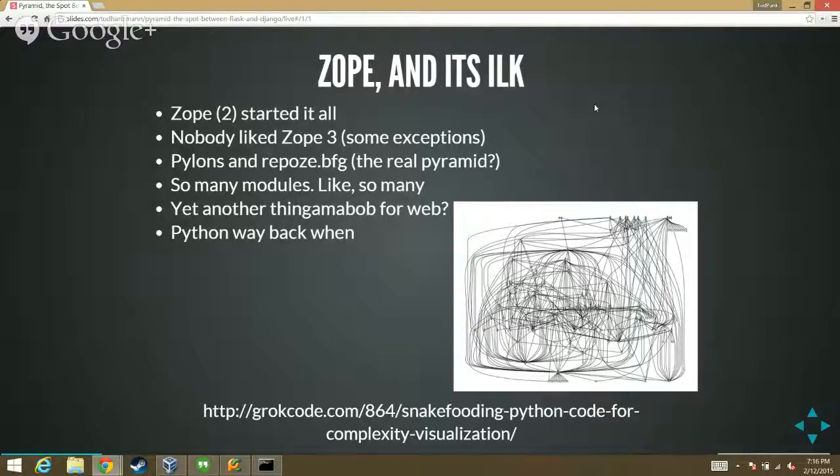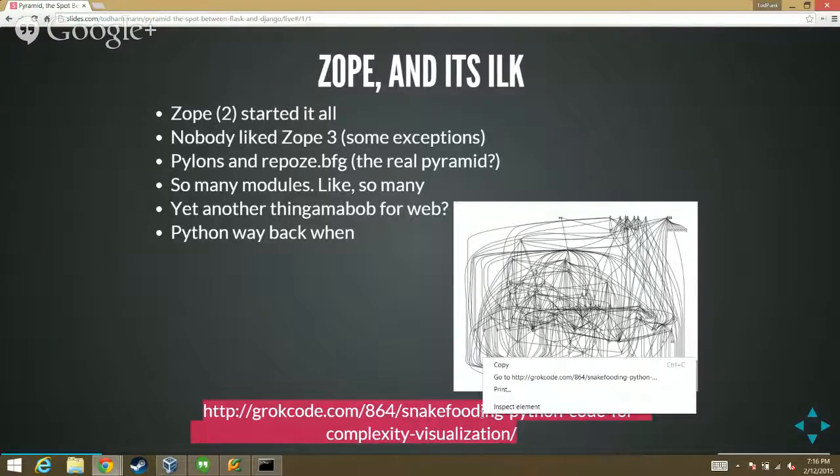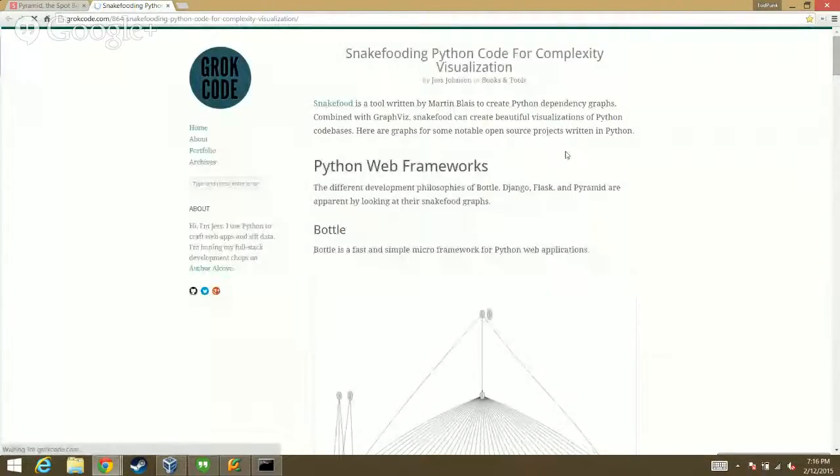So why Pyramid at all? I have this wonderful little link on the bottom here. A lot of you may have seen this. This is Snakefood graphs drawn. This is an article that came out a while ago, and it runs Snakefood on popular Python projects, including web frameworks, and kind of sees what kind of complexity is in there.